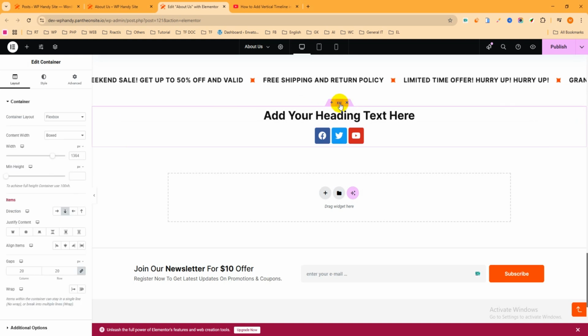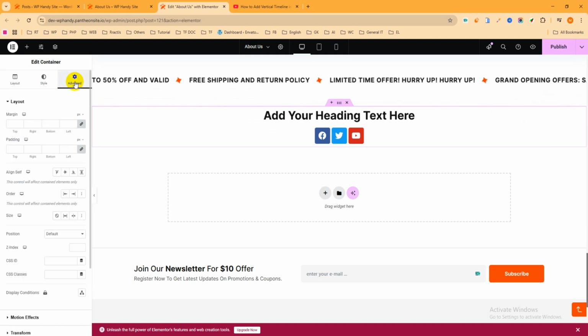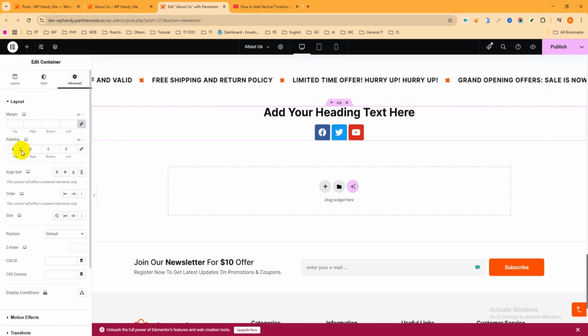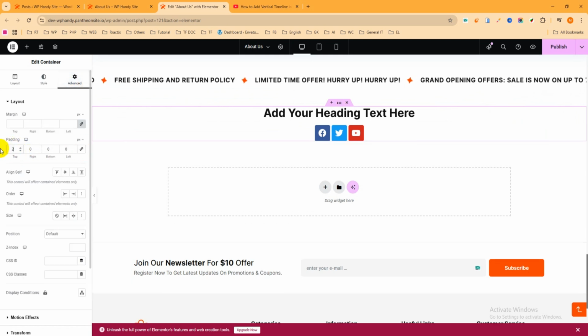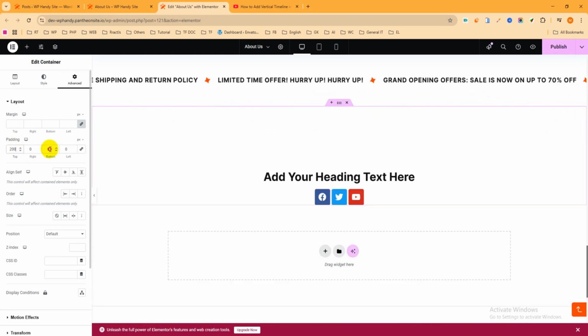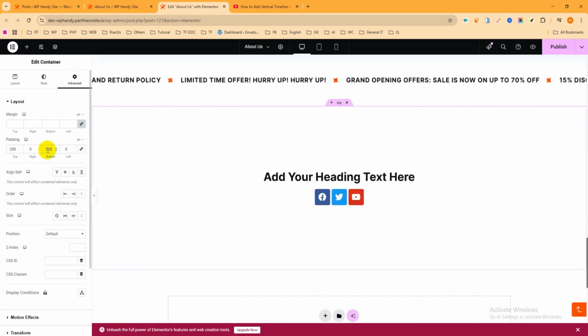So select this section using the six dots, then navigate to the advanced tab and give some padding. I want to give the top as 200 and the bottom as 200. Okay, and I want to give a video as a background. So select here this edit container and navigate to the style tab.